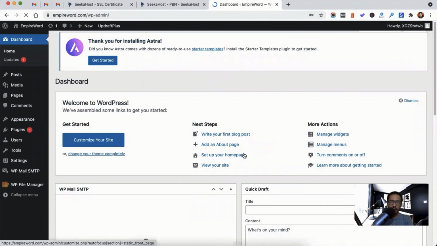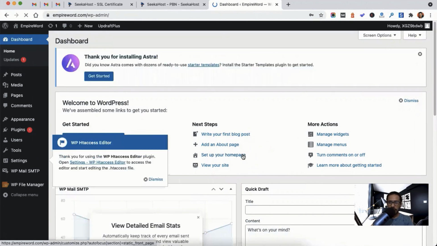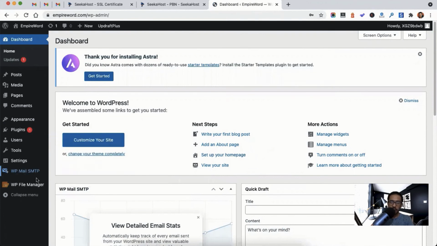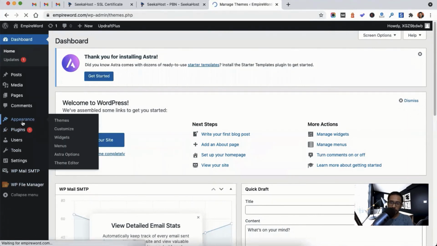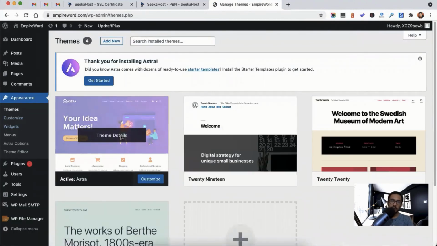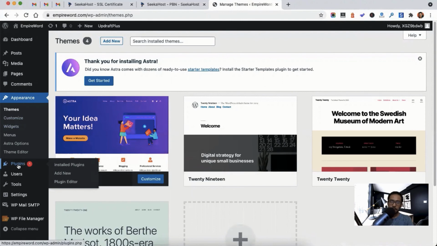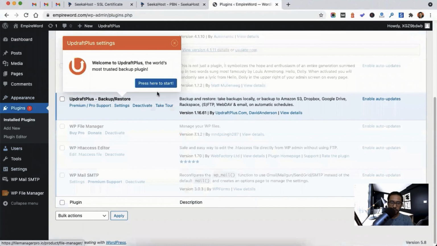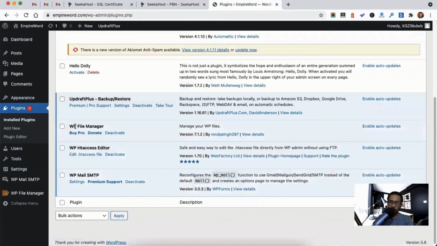So as you can see, I'm successfully logged into my WordPress site and now from here I can manage this with ease. Some interesting plugins and some interesting themes are already installed in this WordPress site. So I may not need to change the theme because this is one of the best themes already installed on my site. Quickly check out the plugins that come pre-installed in this WordPress site. There is Updraft Plus, WP File Manager, WP htaccess Editor, and WP Mail SMTP.